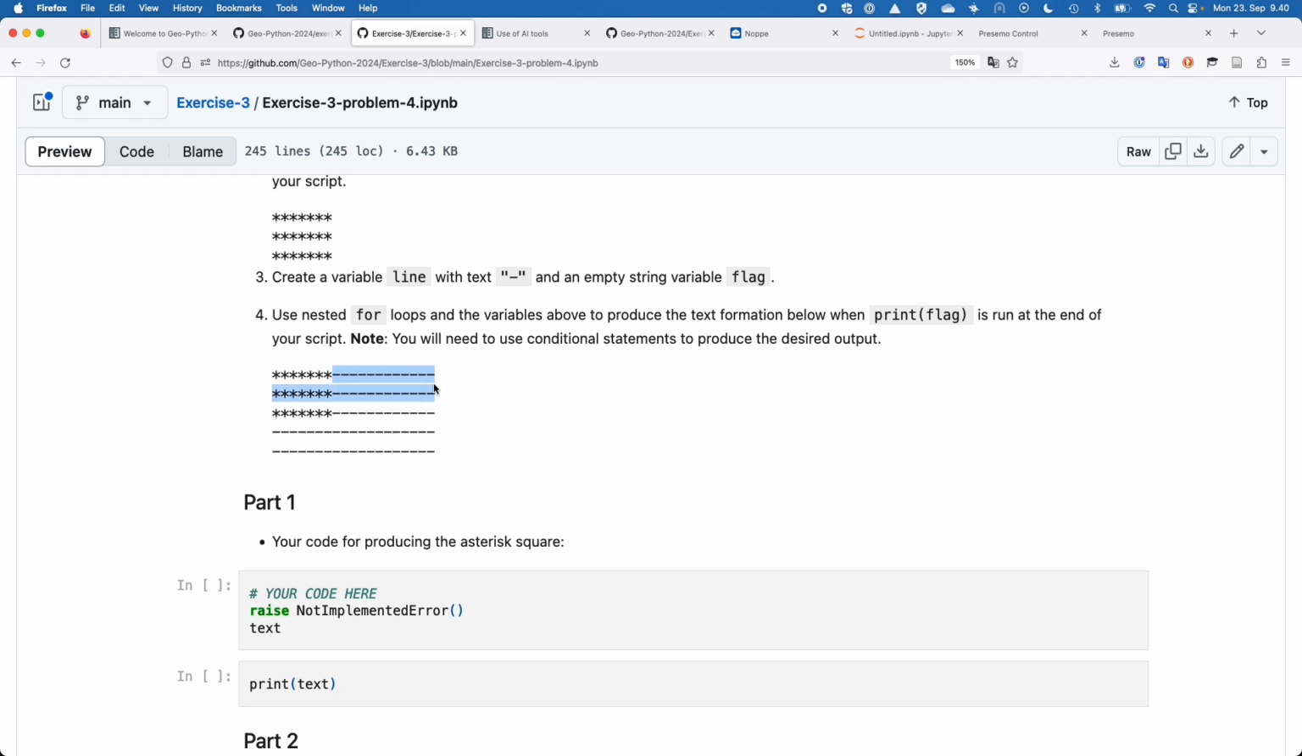Is it 12? Something like that. 1, 2, 3, 4, 5, 6, 7, 8, 9, 10, 11, 12. Yeah, so 7 stars, 12 dashes, which means there's 19 characters on this line. So the lines that don't have any stars will just be 19 dashes.